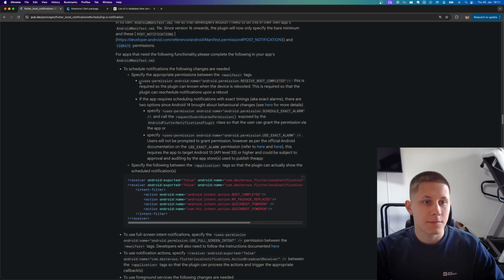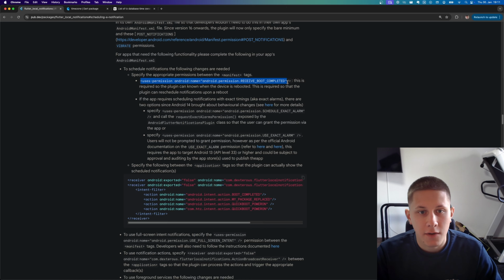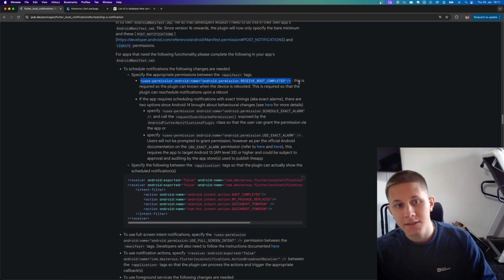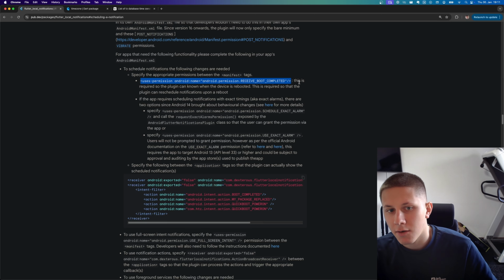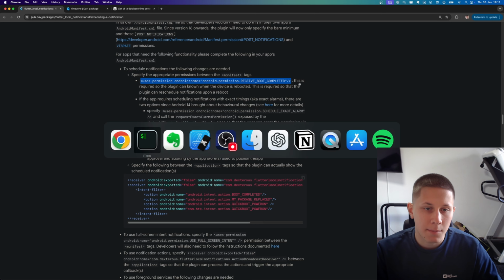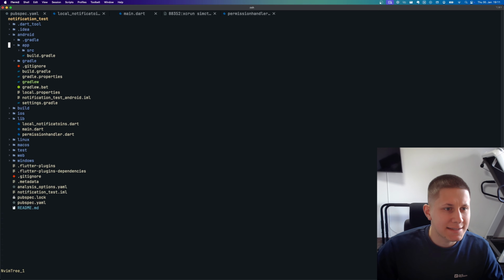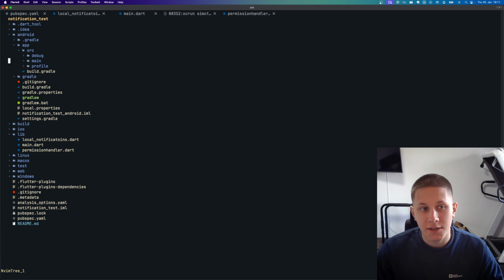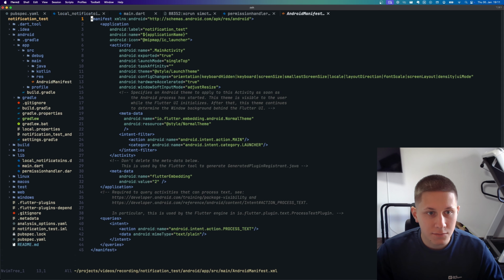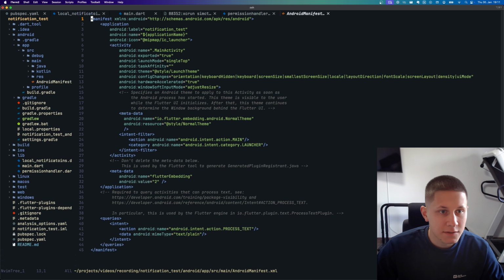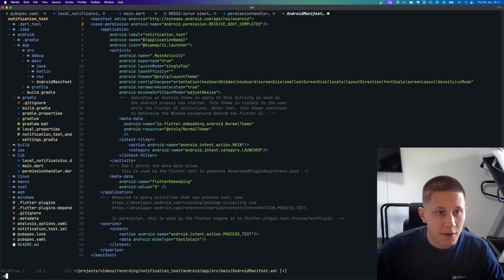Okay, first of all, in the Android manifest file, we have to add this permission. That is the receive boot completed permission. That is so that our app knows when our device has rebooted, so that if we have a scheduled notification that is scheduled after our device reboot, it will still work. So yeah, in the Android manifest file, we're gonna add it right here.